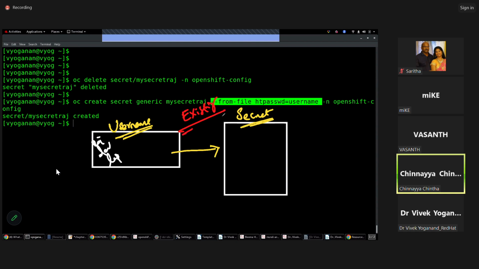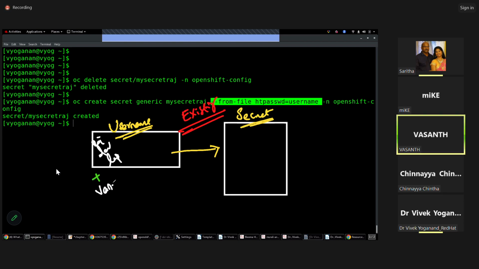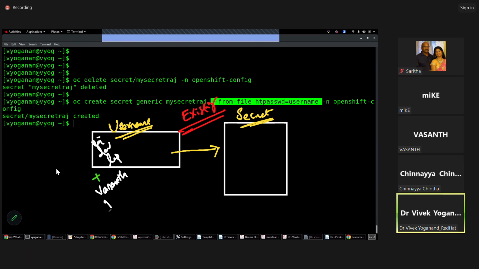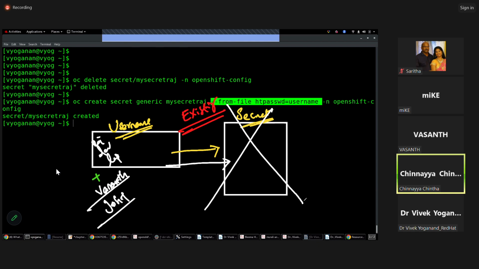Now additionally I added 2 users. What are the 2 users I added here? Vasant and John. I added 2 users, but these users are not able to log in. Why? Because they are not in the secret. So I deleted the secret again, and I created the secret with all these users.